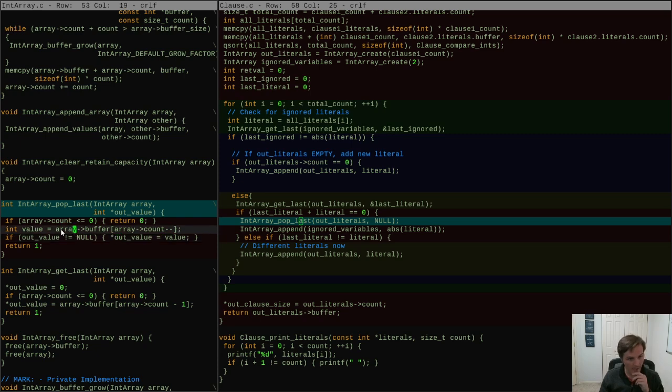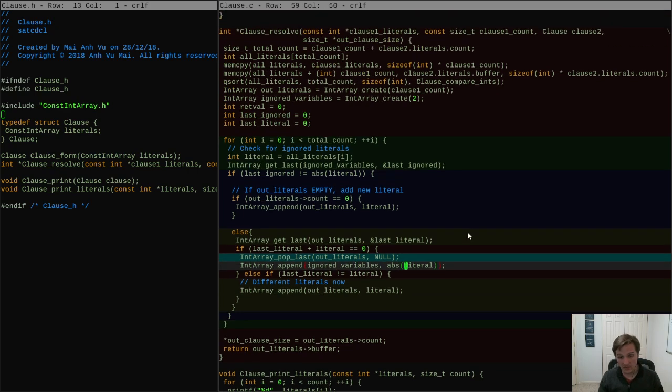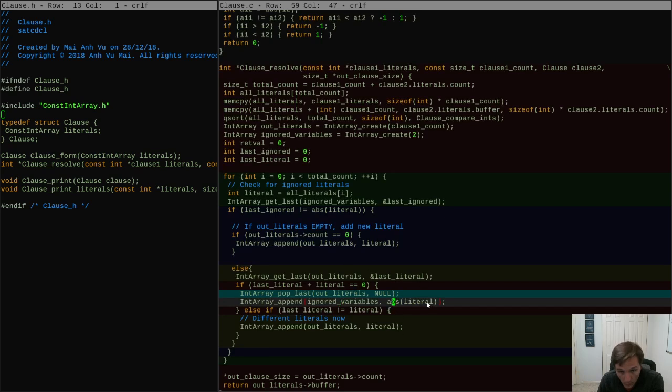Yeah, it's pretty clear how it's a conflict now. The array buffer, we pop one off, and we're ignoring the possibility to read what we popped in this case. We pop that thing off. So this is one of the two conflicting places, and we append it onto the ignored variables. So now we're not interested in seeing that. Now that's if they equal 0.